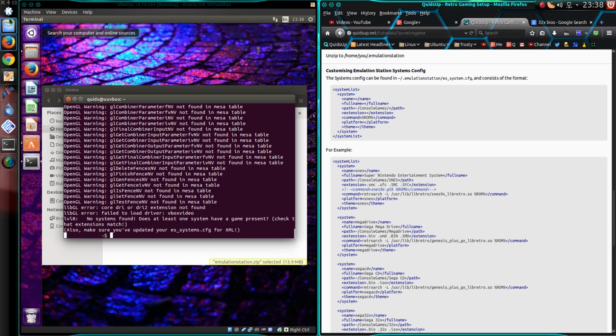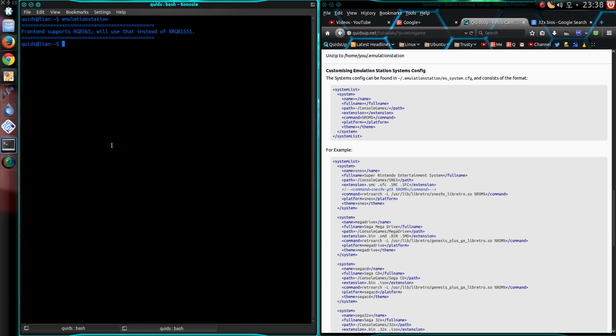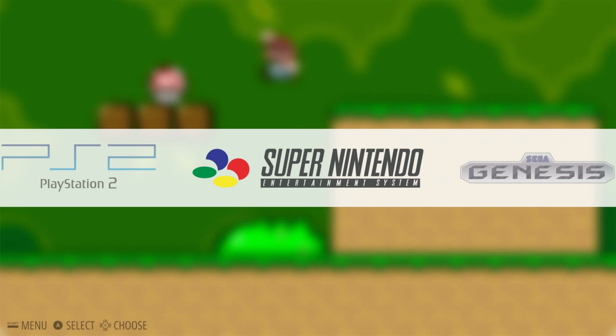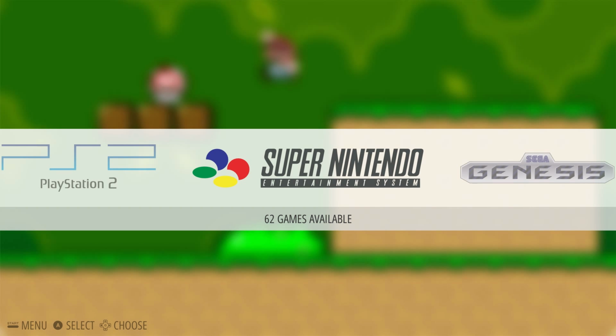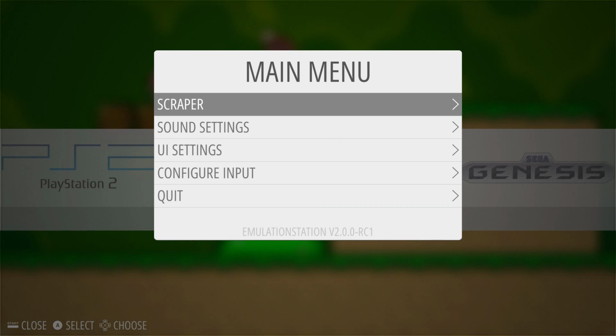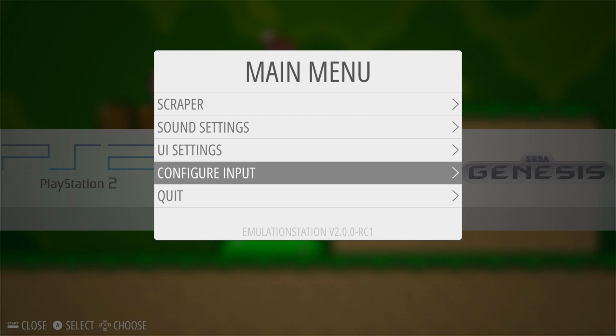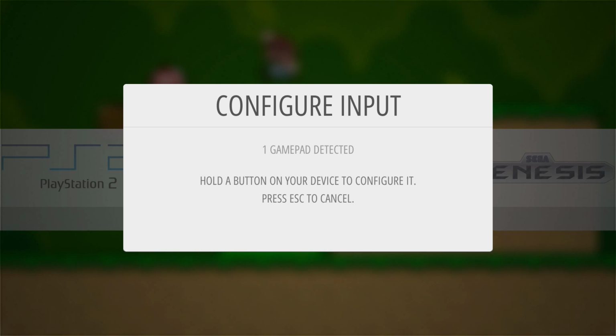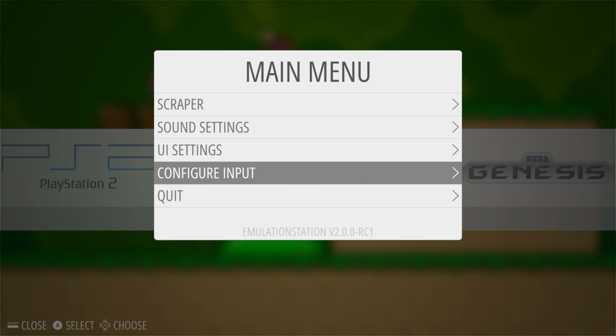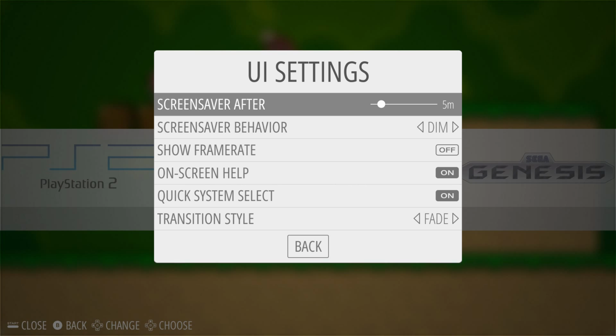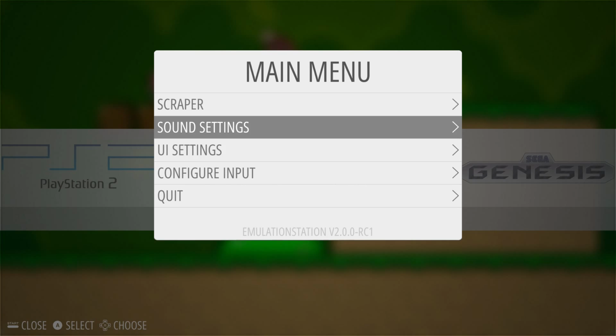So I'll show you if I go over here to my main system where I have got all those paths. Emulation Station works absolutely fine. A quick look at some of the configuration options in Emulation Station. So we've got the input, so that's remapping the joypad. User interface settings, yeah, kind of leave everything as is here. Sound settings, again, you can leave that.